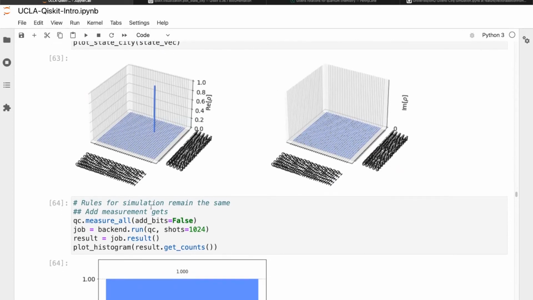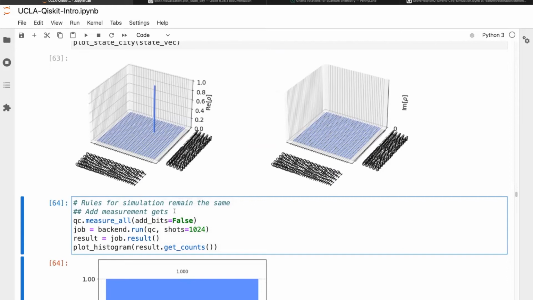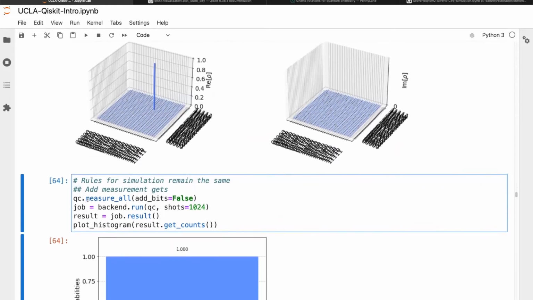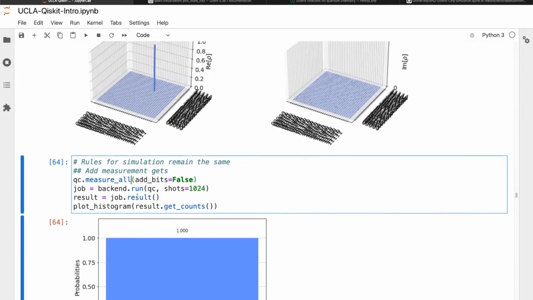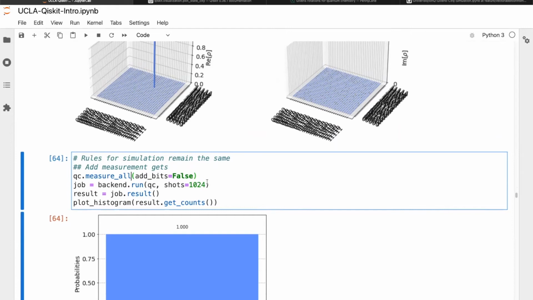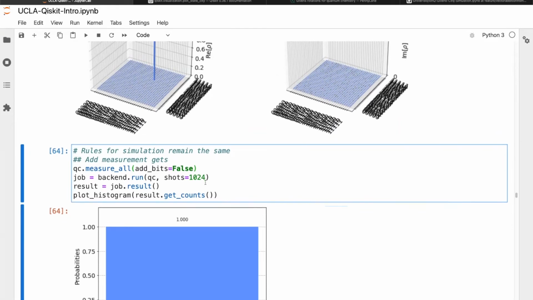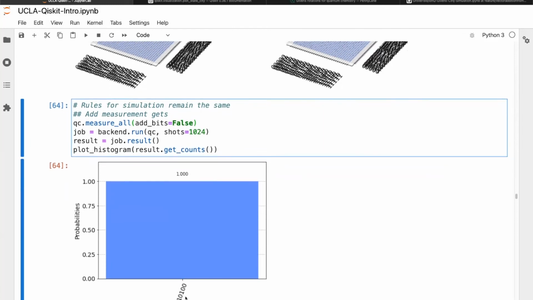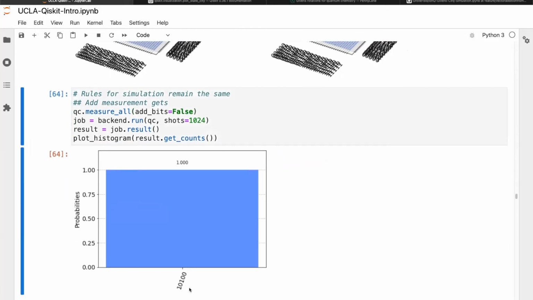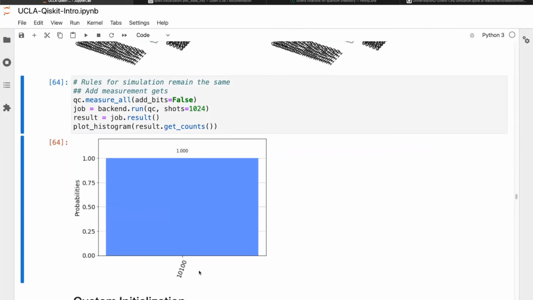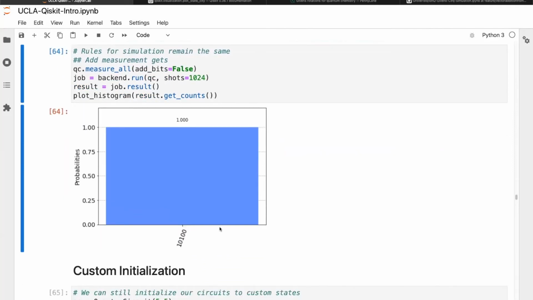Rules for simulation and measurement remain the same, so I can still use qc.measureAll to add the measurement operations to all the qubits and store the results in the corresponding classical registers. So qubit 0 will go to classical register 0, qubit 1 goes to classical register 1, and so on and so forth. And then I can still get the counts here, and we see that we're in 1 0 1 0 0. Although technically, once again, keep in mind the Qiskit ordering is reversed.